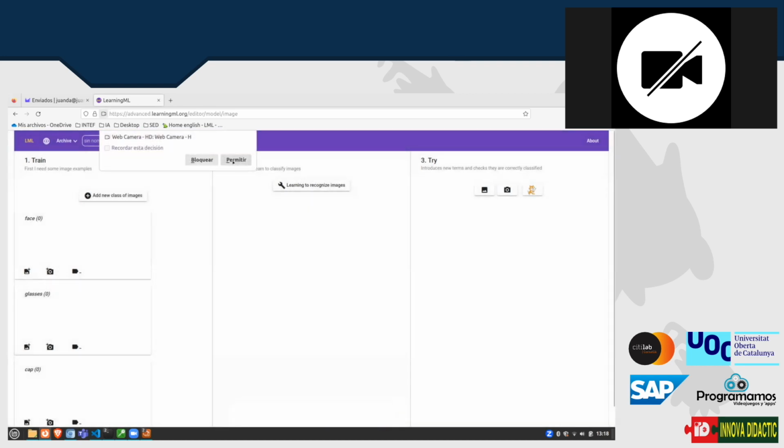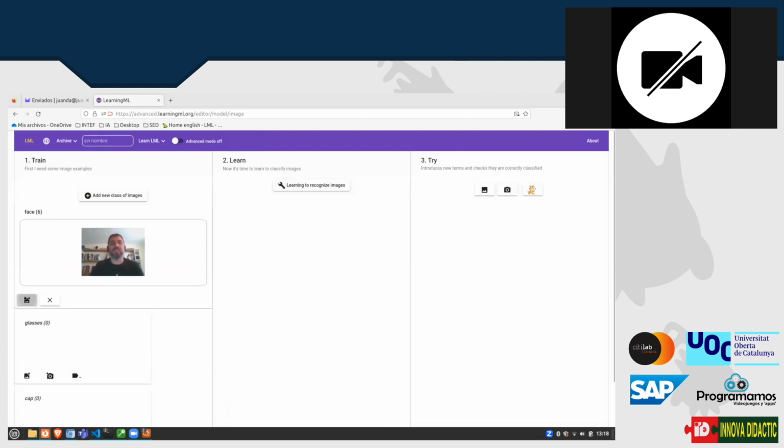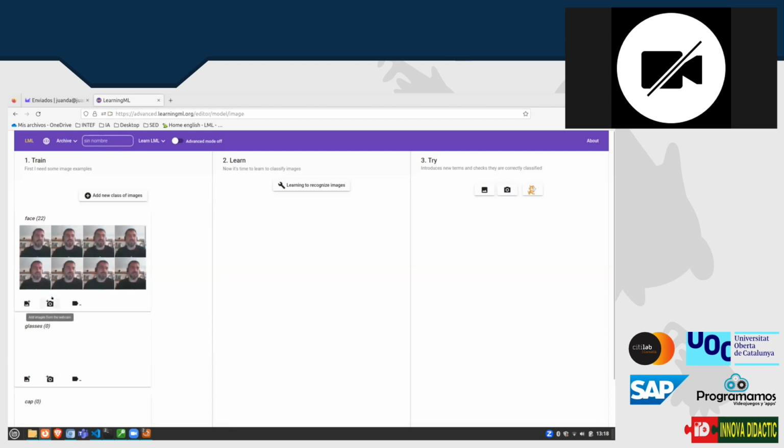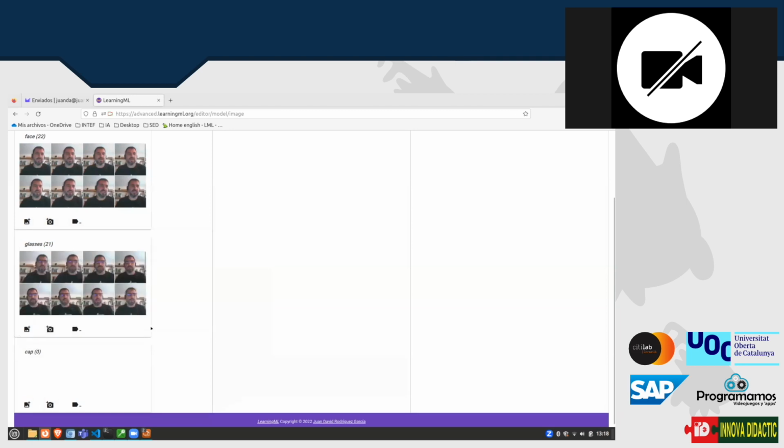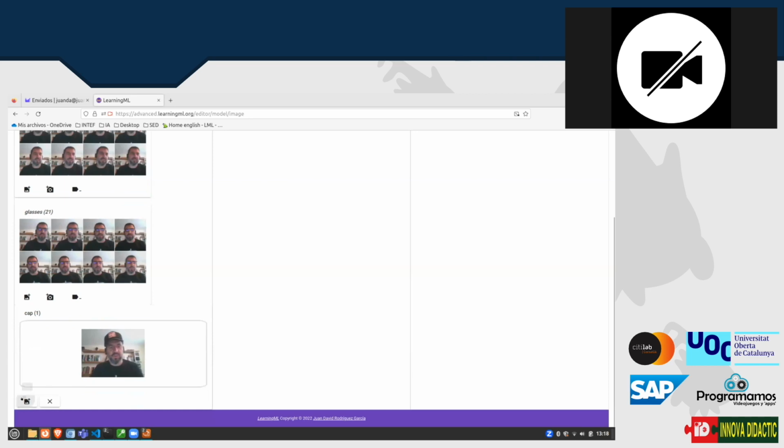So let's start with the face. Okay, I'm going to take 20 more or less pictures of myself with my face naked. Now I'm going to take some pictures of myself with glasses. Okay, I'm moving a little in order to capture different images of myself. This is the essence of machine learning: to take a lot of samples and build a model able to generalize from these examples. And now I'm going to take some pictures with the cap.